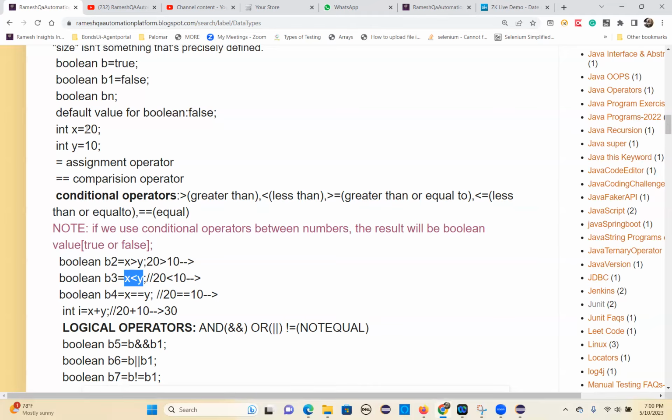Now x less than y, so 20 less than 10. What value will we store in b3? False. Boolean b4 equal to x double equal to y: 20 double equal to 10, true or false? False. So b4 will contain false. Like this, based on the right hand side output, you have to take the left-hand side data type.